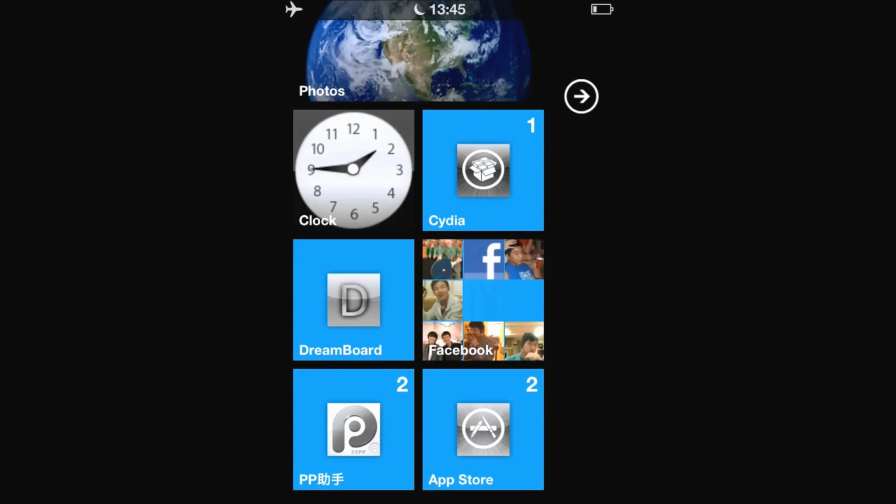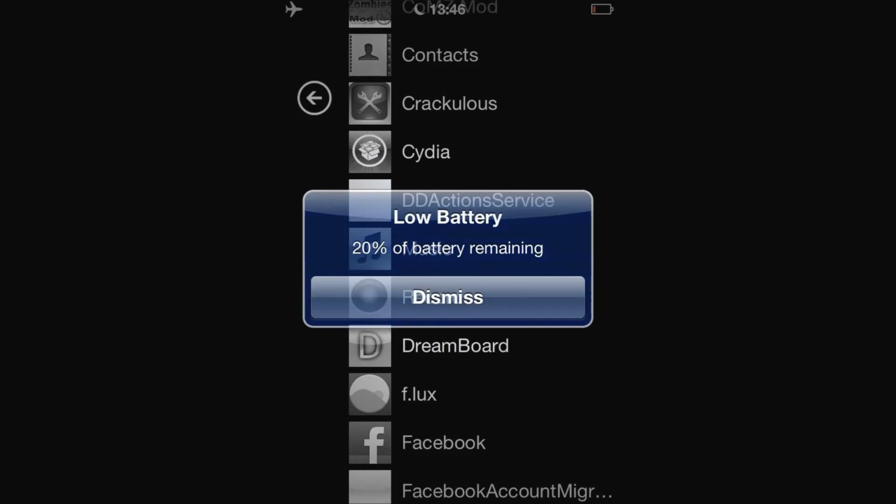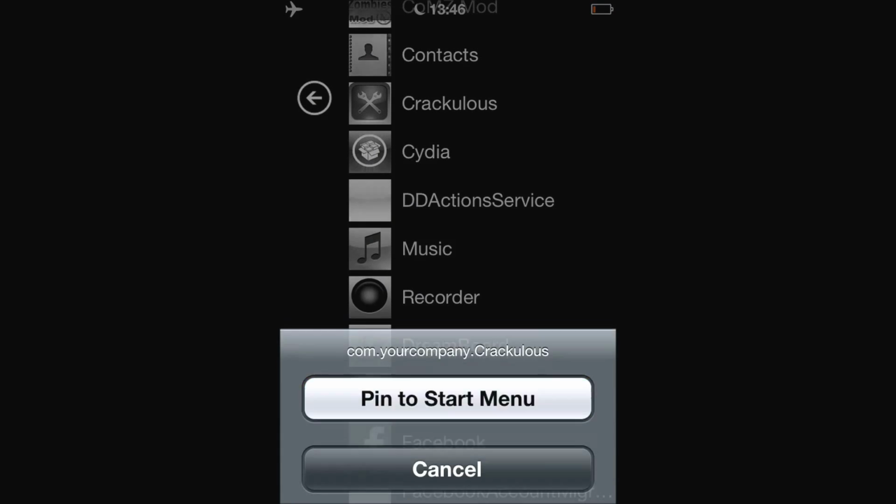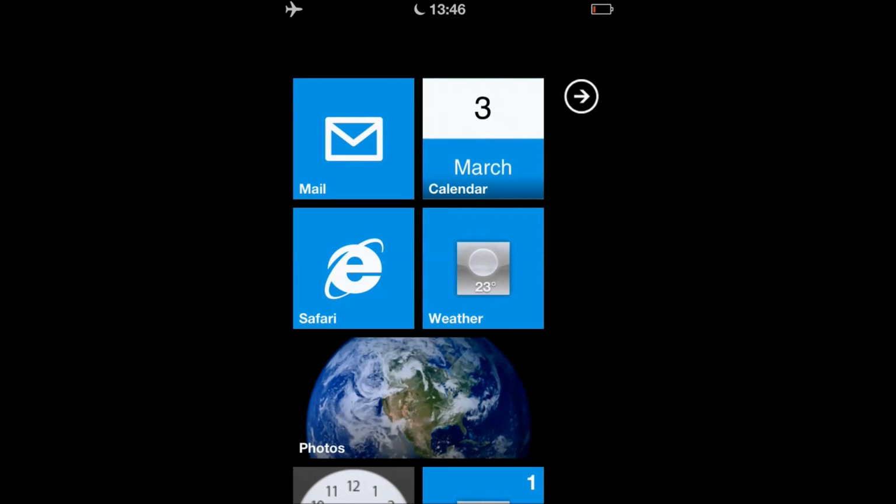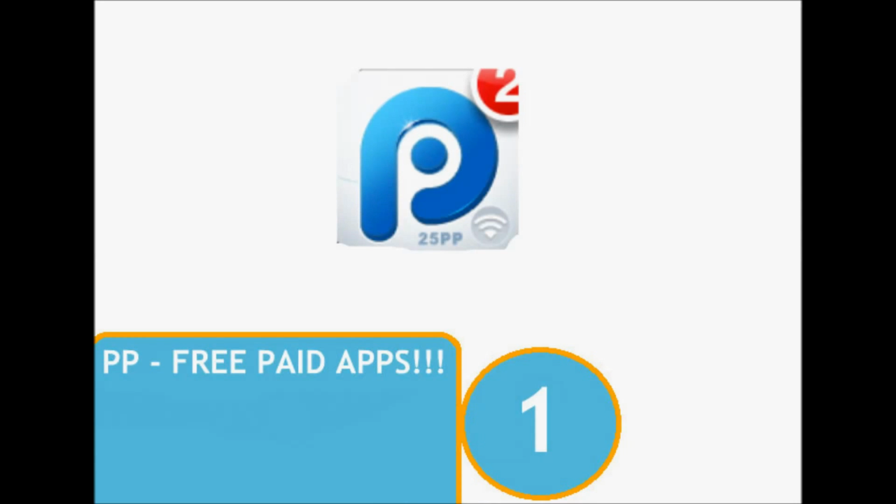Some apps it doesn't work on. You can also pin apps to the start menu to make it really look like a Windows phone, so you could have your own apps and customize it.